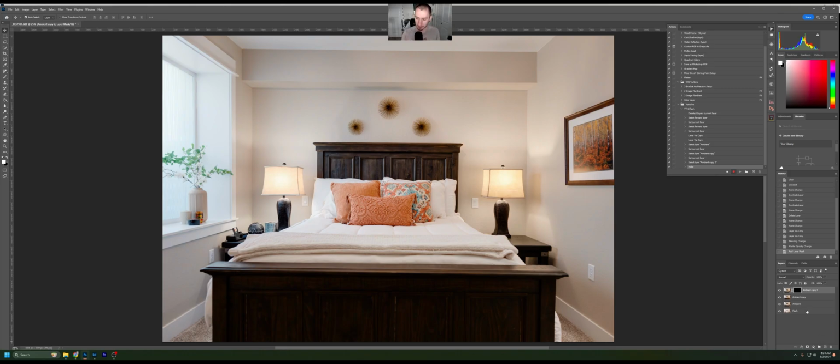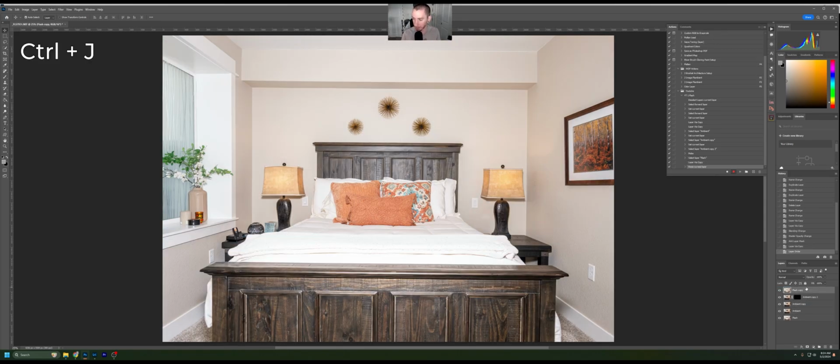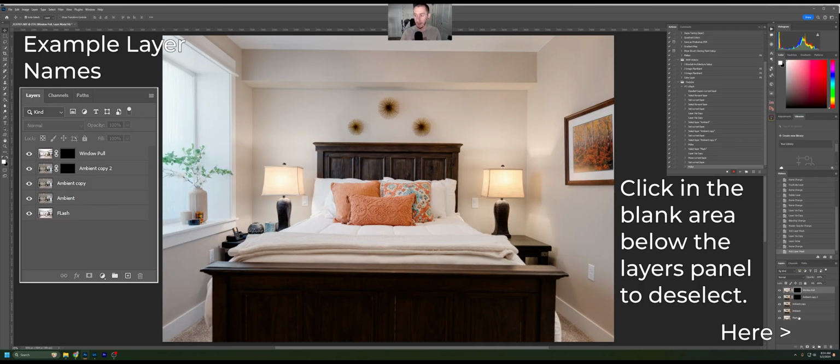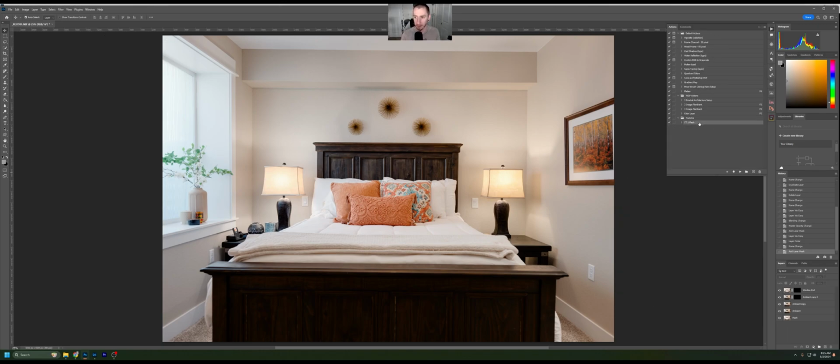Now we are going to select our flash layer, Control J to copy it, take it all the way to the top. I like to double click it and type window pole or windows. It does not matter as long as you know. Hit that, then hold Alt and click the mask again. And now deselect and then come up here and hit stop. That will stop the recording process. And so now we have this YouTube flash layer or this flash ambient blend done.